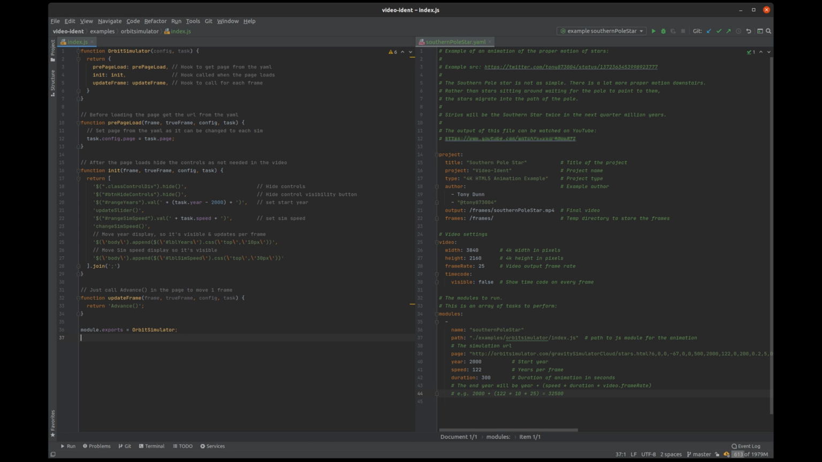The project section holds the details of this project. The main entries here are output, where the final video will be placed, and frames, the directory where each frame will be stored before the video is generated. Then in the video section we have the properties for the video. Here we have width and height set for a 4K video and a frame rate set to 25 frames per second. The timecode visible flag is set to false as we do not want a timecode to be shown at the top of each frame.